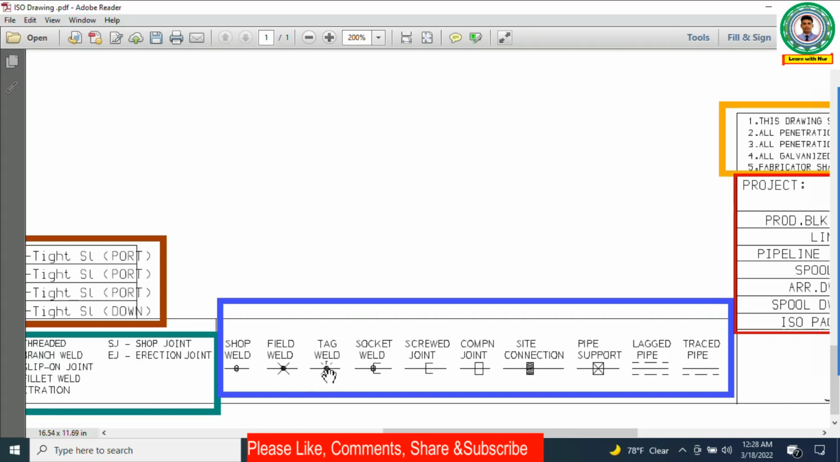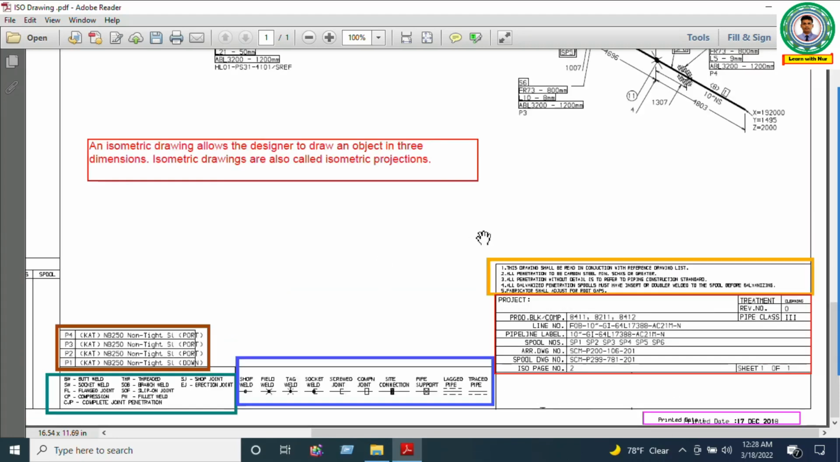If in the drawing it shows this type of symbol, then we will say this is the tack weld. Then socket weld, screw connect joint, compression joint, side connection, then pipe support, legend pipe and trace pipe. These symbols are used in isometric drawing to identify what type of joint is there. For example, I am showing you here.